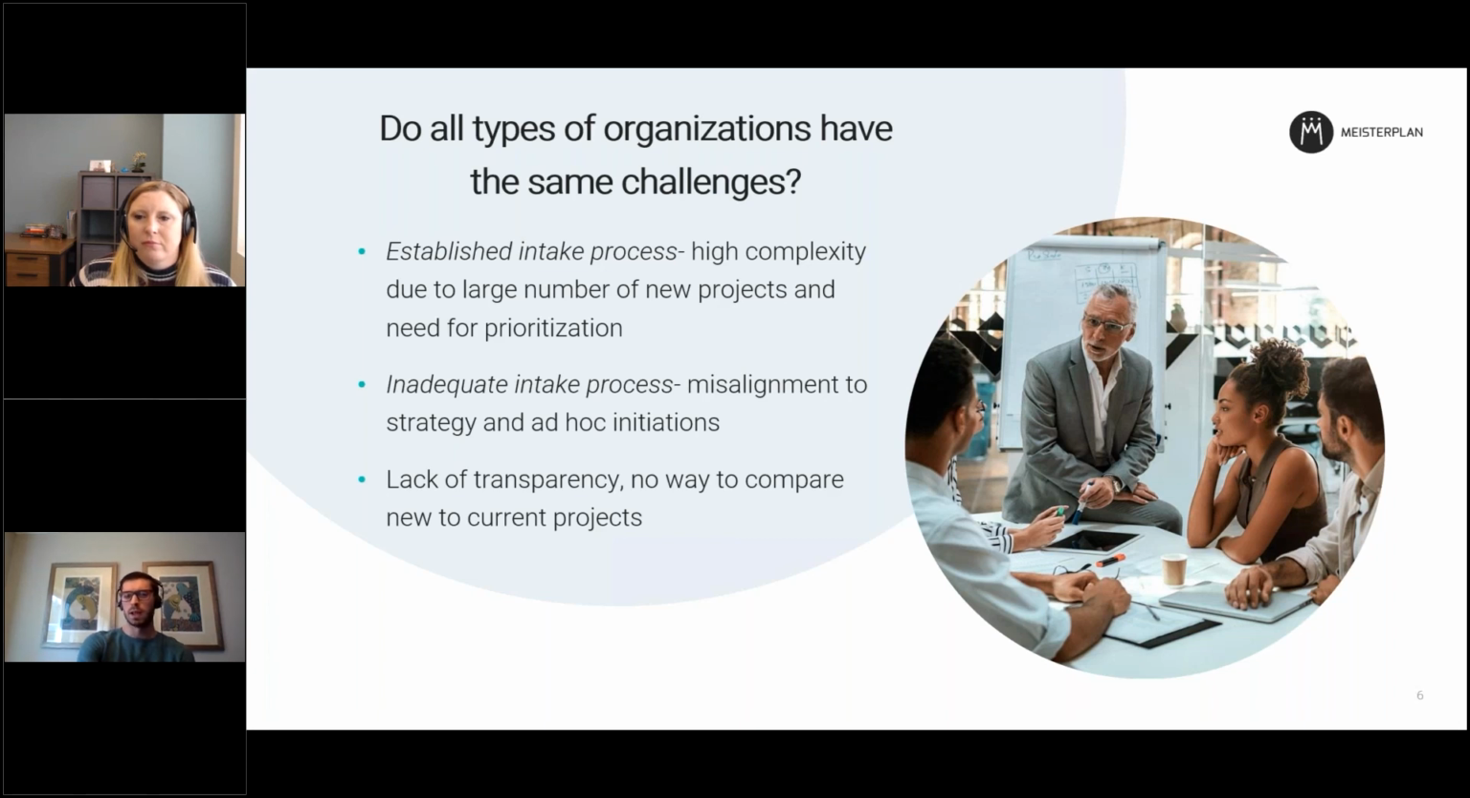Last but not least, I would like to raise the importance of transparency. Lack of transparency in the project intake process is a universal challenge common across all types of organizations. And it often comes into play as you compare new initiatives to current projects. Fortunately, this is one of the great strengths of Meisterplan, as we will see later.